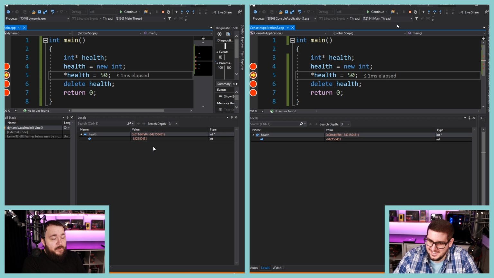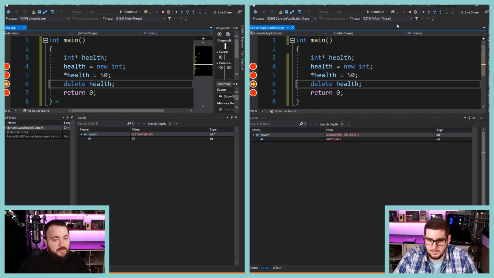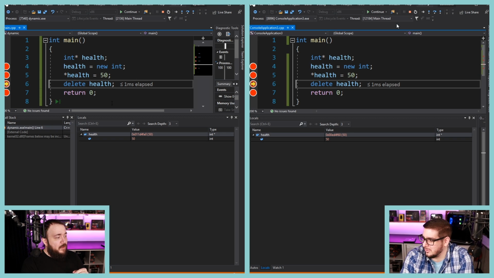But you can see that health is equal to new int. The only thing that happened is we got a memory address. So if we hit F5 once, you see the memory address didn't change. The memory address is the same, but we put 50 in that location on the heap. So int star health is still pointing to the same memory address, but now it actually has a number that makes sense. Yeah, because we've told it that.